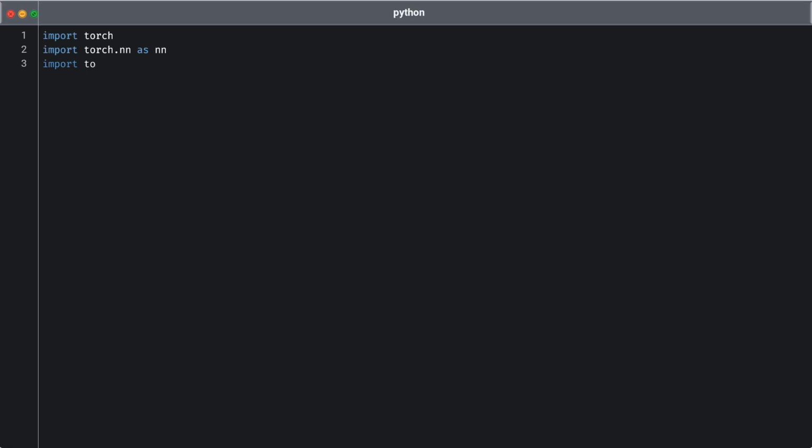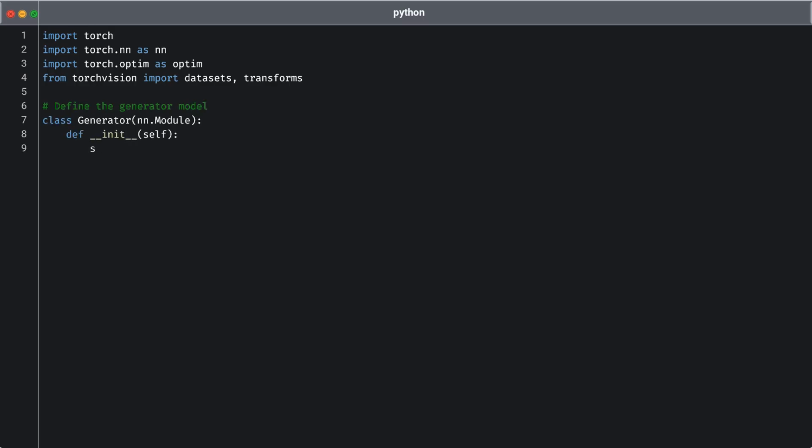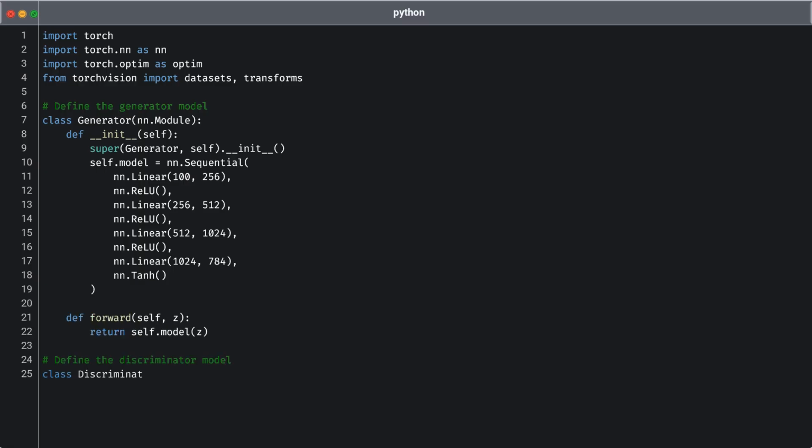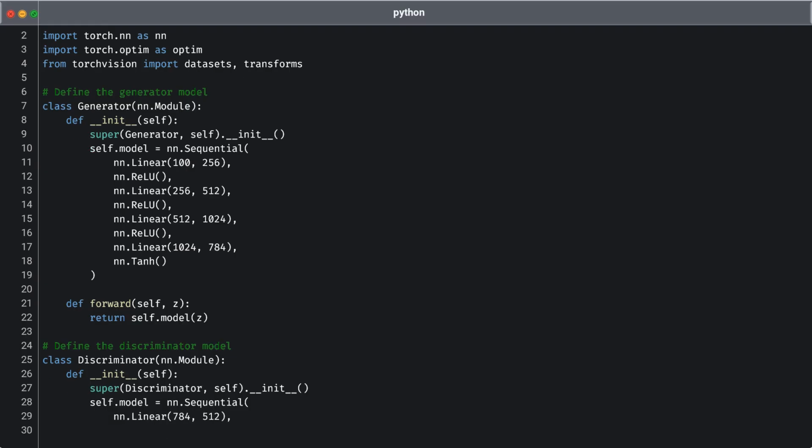First, we'll create the generator class, which is responsible for generating synthetic images from a random noise vector. The generator uses a sequential model made up of multiple linear layers with ReLU activation functions, helping it to learn those complex patterns in the data. At the final layer, we apply the tanh activation function to ensure that the output pixel values of the generated images fall within the range of -1 to 1, which is really important for proper image scaling.